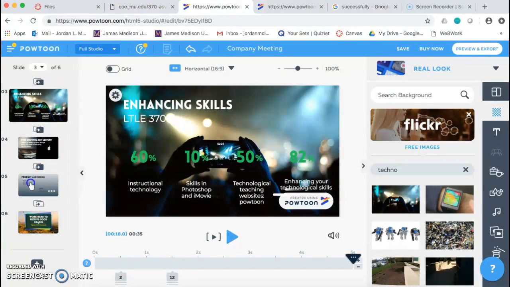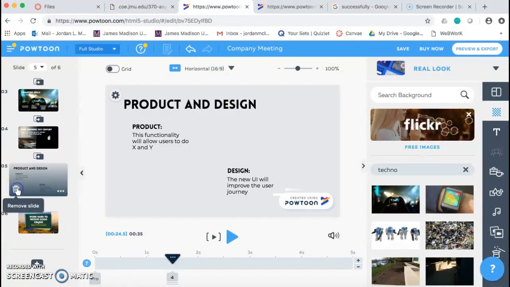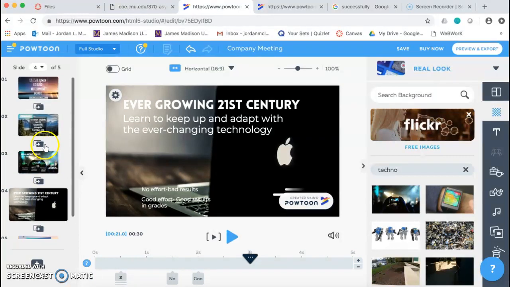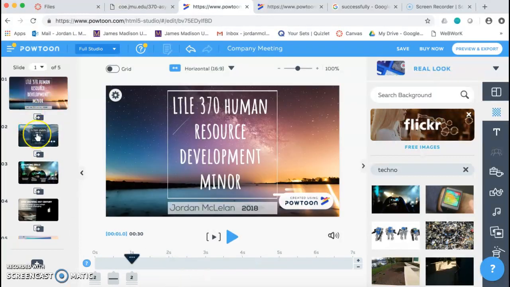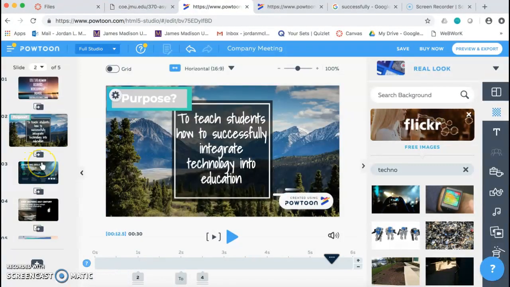You can also delete a slide. For instance, this slide, don't need that. And it's really easy to work and add stuff in. What's very important is to make sure that each slide is long enough for the viewer to be able to read.